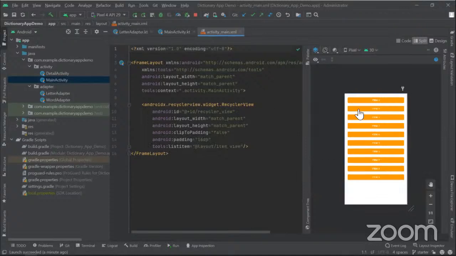Now each letter is a button that has an on-click listener. For now it's empty. But we'll handle button presses to navigate to the detailed activity. That's what we're talking about: activities and intents.